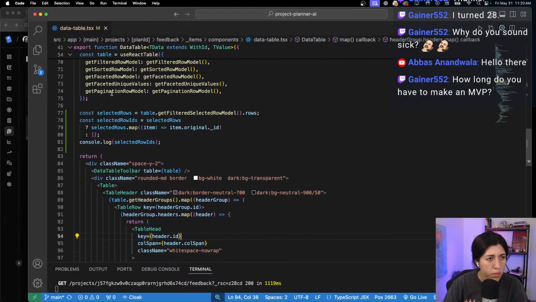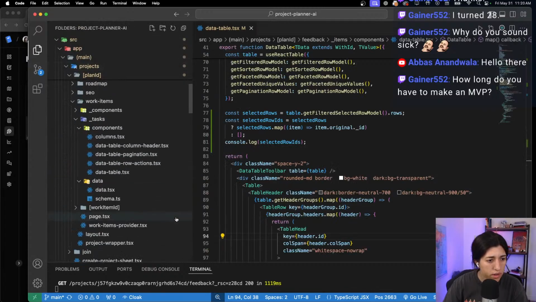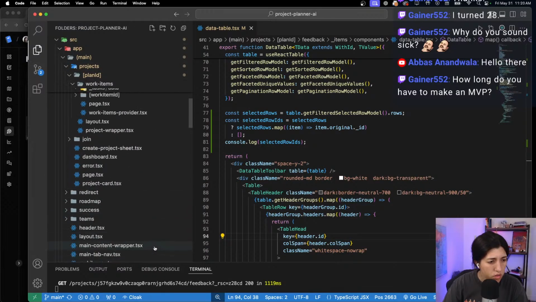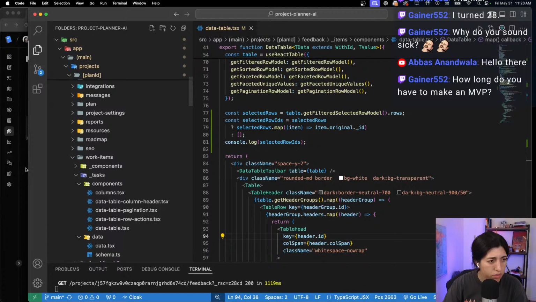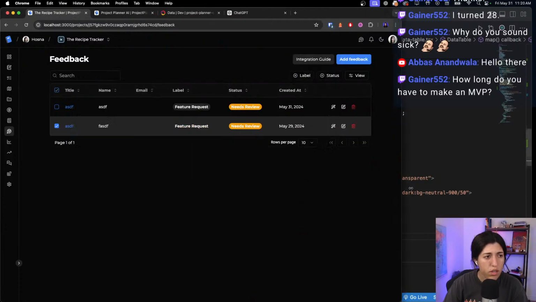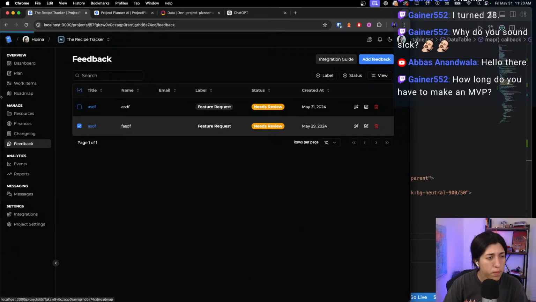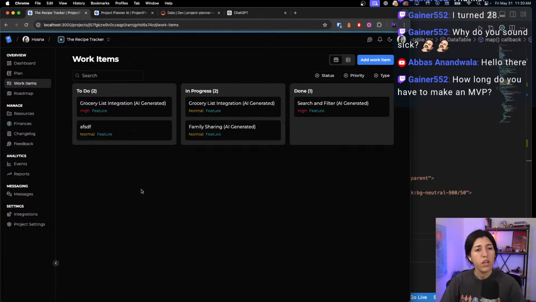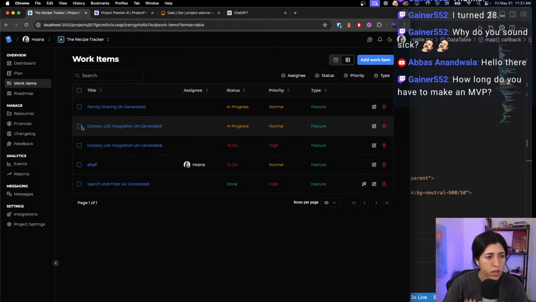And then we want to also add that filter, which I think is going to be similar to the one that I have for work items. Let me see. What did I do there? If we go here, we click on this.